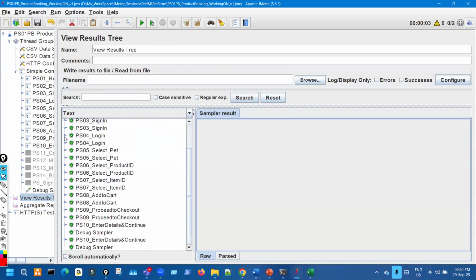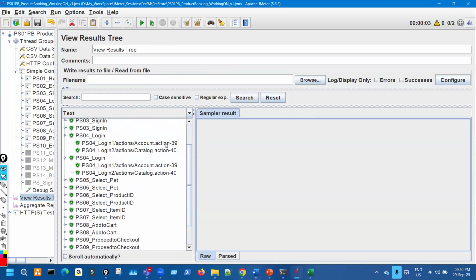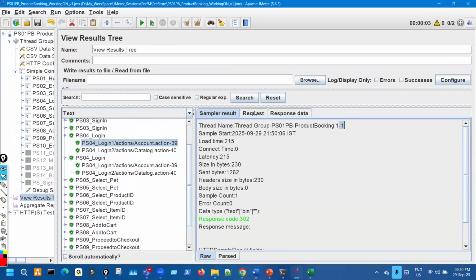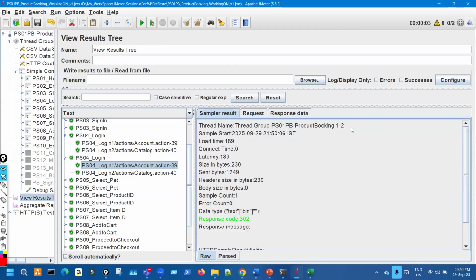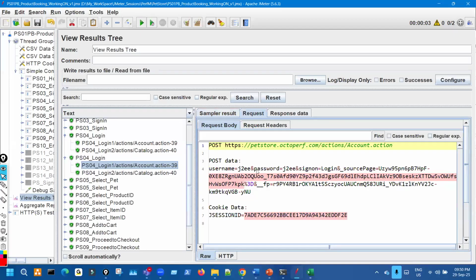So login, I think I do not have to show. This is one user, and the login credential is getting read from the login test data file, right? So username and password, and this is login by another user. So you can see your username and password correct for that user.